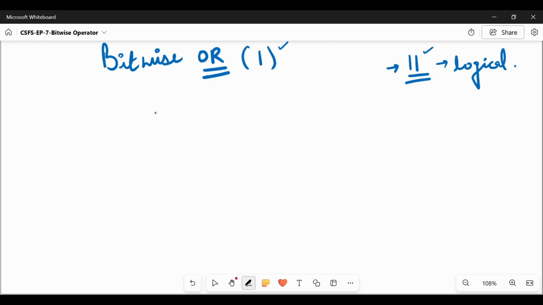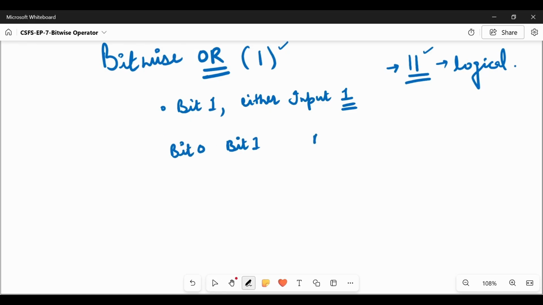In the case of the bitwise OR operation, the rule is that a bit becomes 1 if either of the inputs is 1. So the truth table becomes, let us suppose we have two bits, bit 0 and bit 1, and this is the resultant bit. So 0 0 gives 0, 0 1 gives 1, 1 0 gives 1, 1 1 gives 1. Either of the inputs is 1, so the result is 1. Only in the case when both the bits are off, the resultant bit will be 0.